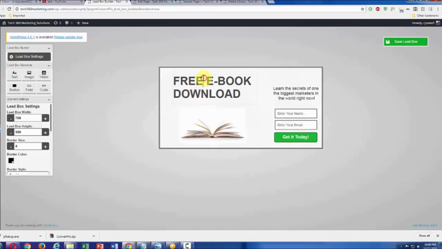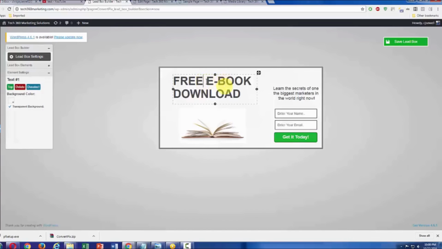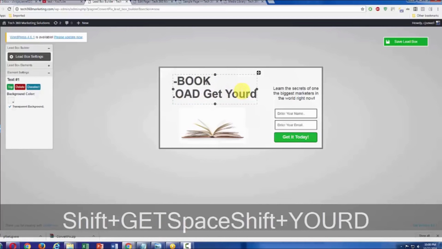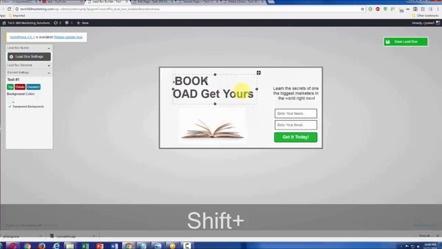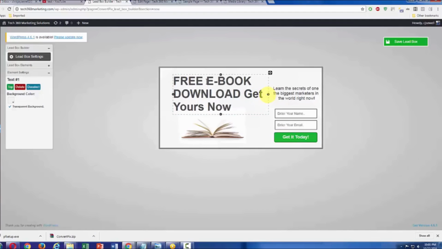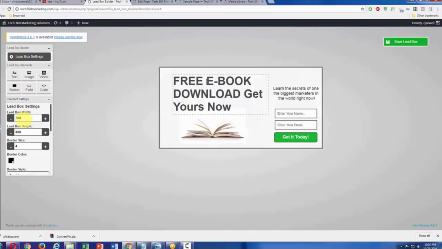So let's say that you want to change the wording up in here. Put your cursor here: free ebook download, get yours now. And you can adjust the box a little bit. Let's increase the size a little bit. And you can also change the size of the box. You can change the size of the box by coming just here, and let's just make it a little smaller. Let's say 500 pixels.